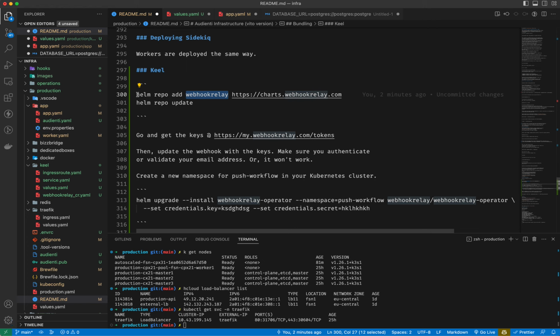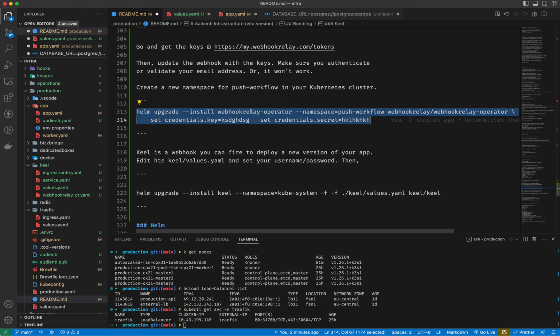So you're going to install this and update, and then you're going to go to Webhook Relay and get keys. There are keys that you will be using, a key and a secret, and you'll essentially add those here, and then push this operator into your system, and that essentially will establish the connection between Webhook Relay and your Kubernetes cluster.